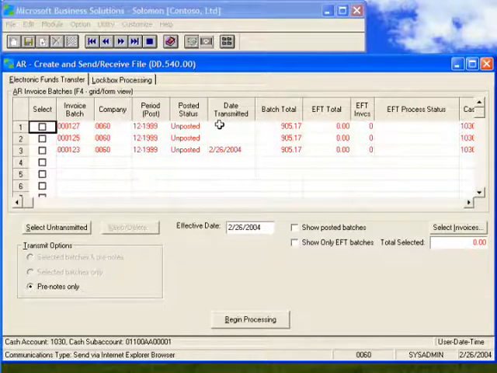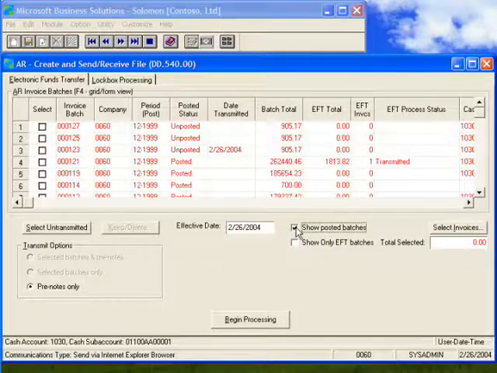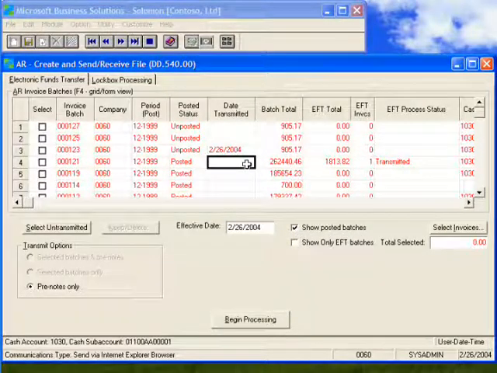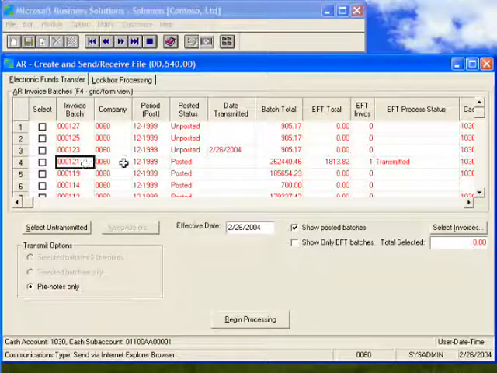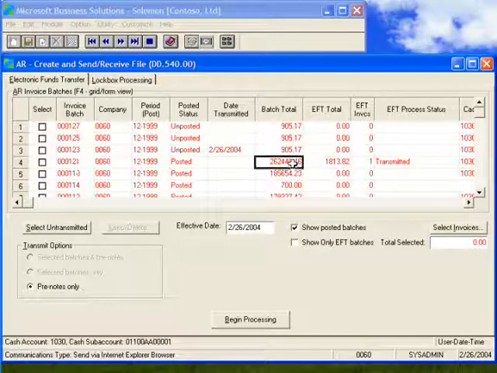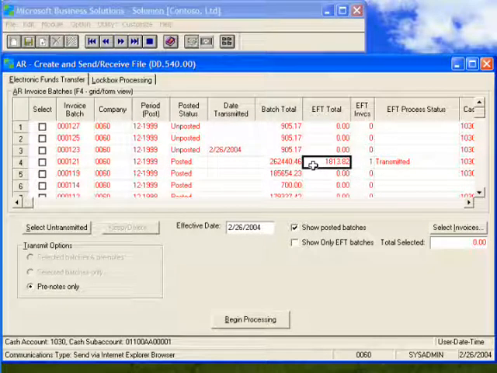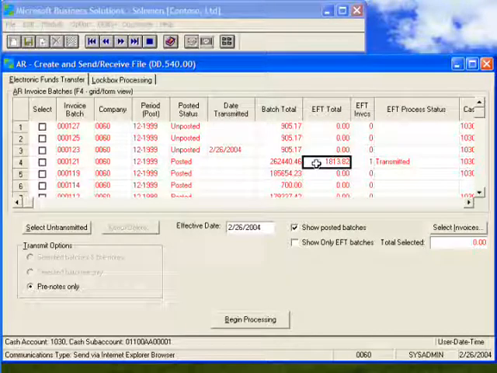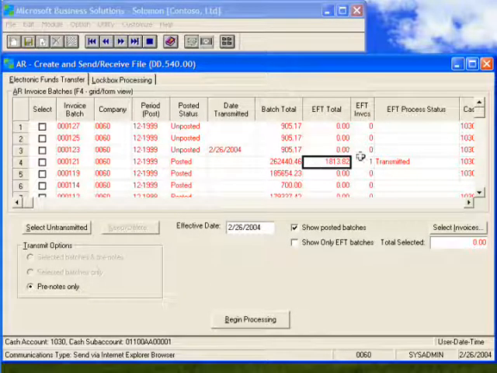So what we have are some batches here. These are unposted batches to the general ledger. I'm going to show posted batches, and I'm going to focus in on this batch here, batch 121. Now this particular batch shows that the batch total is a little over $250,000, and it's got an EFT total of $1,813.82, and there's one invoice in this batch that's coded for EFT.